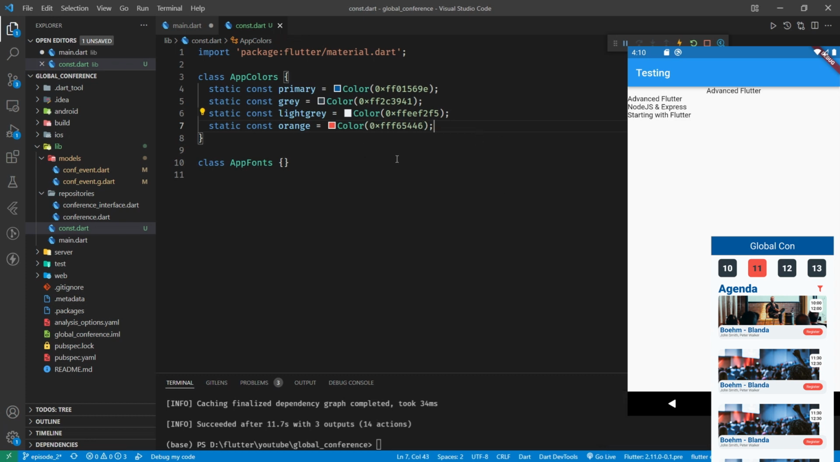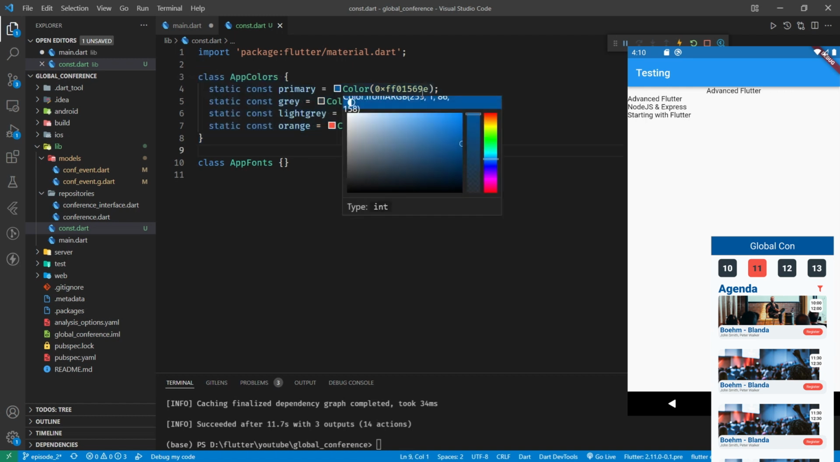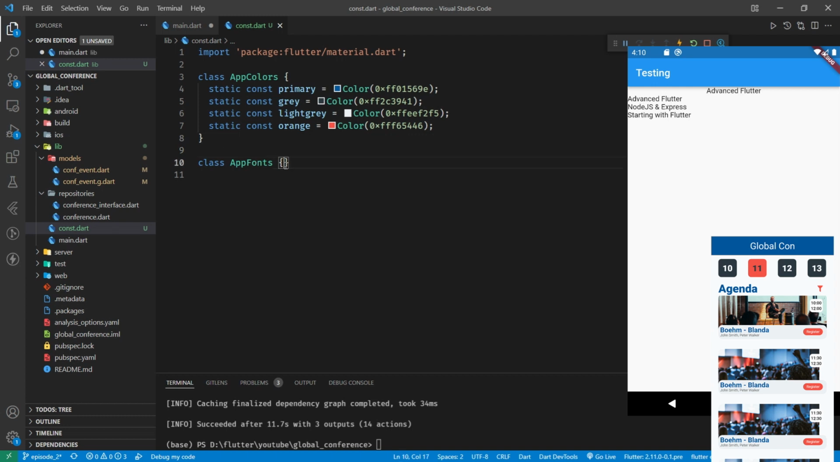Okay, so that's our app colours set up. That's all we need for now. Could of course come and add more or change them later on. And then as for the fonts, we'll add those as we go along.